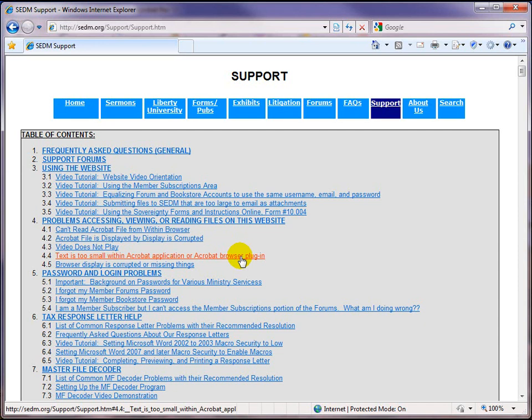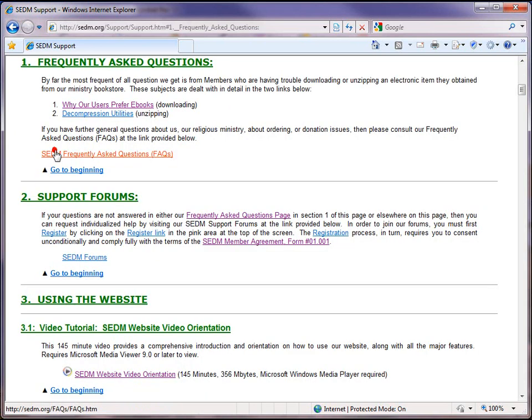And of course, this particular training only references the use of Acrobat and not all things. But if you're having a problem for any reason viewing, reading, or accessing documents on our website, we recommend that you go to our support page and look at the items in section 4. And you may also want to look under frequently asked questions here, how to use decompression utilities. Sometimes our documents are compressed into a single file, and we do that for several reasons, as explained here.